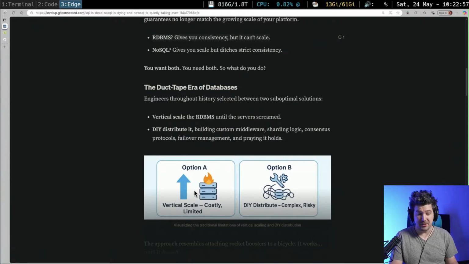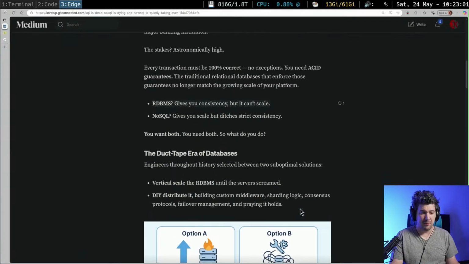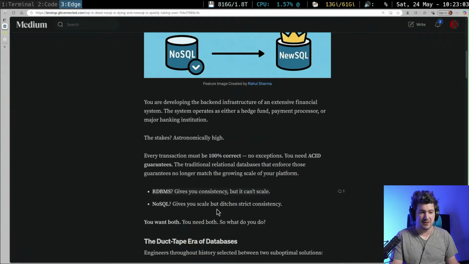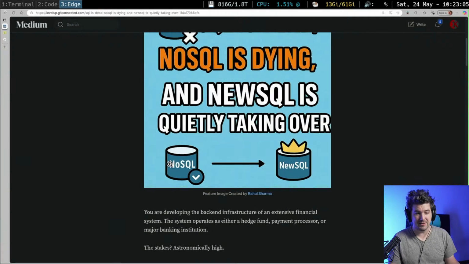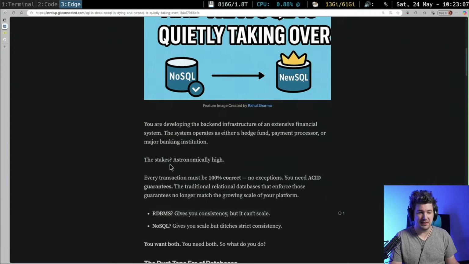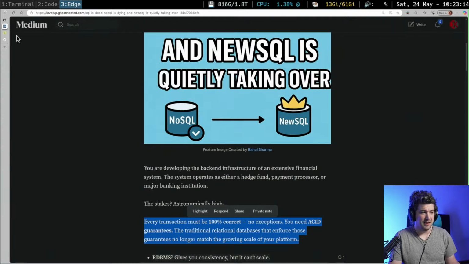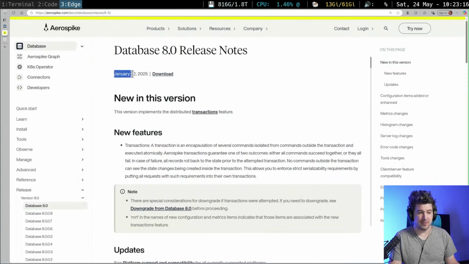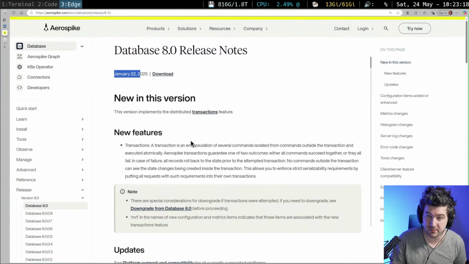The second option, DIY, distribute, complex, or risky, because they think that NoSQL databases don't have the ability to do transactions like this. Every transaction, see this? They're obviously not up on actually modern databases in this.